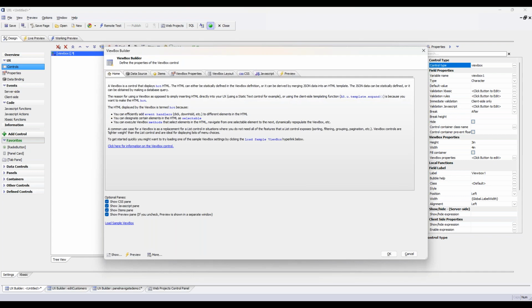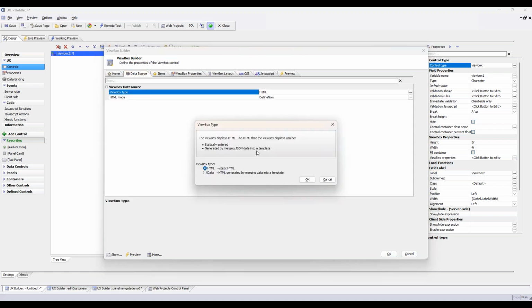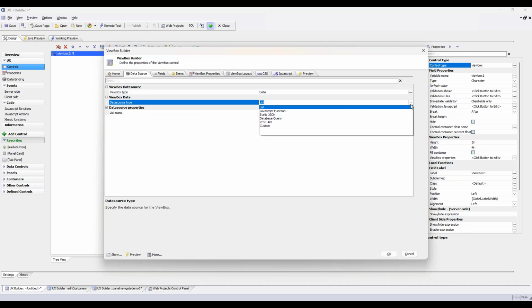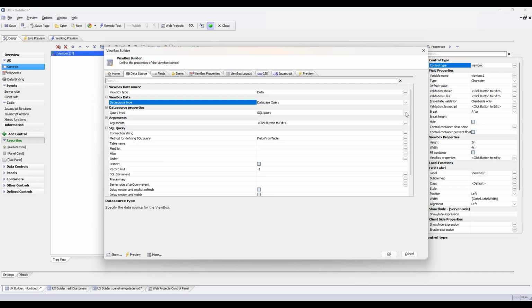But a Viewbox is also very dumb. It doesn't really make a lot of assumptions about how you want it to do things. You have to tell it everything to do. And it also doesn't have some of the built-in functionality that a list provides, such as CRUD operations, meaning saving your data back to the database. So while you can populate from a database query, it doesn't save back. You have to do that yourself.